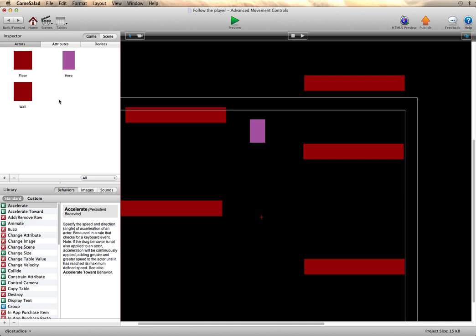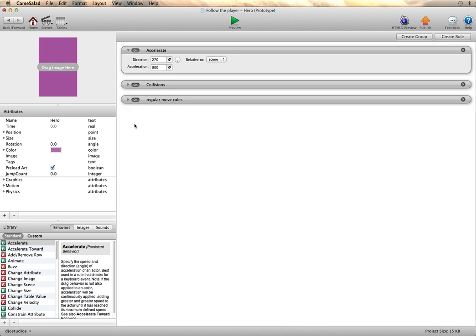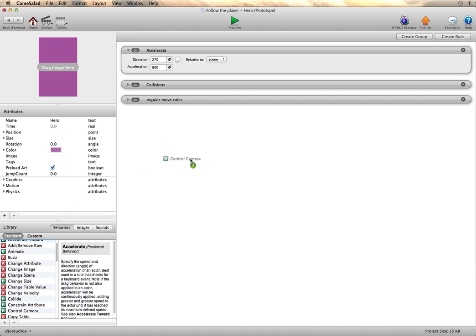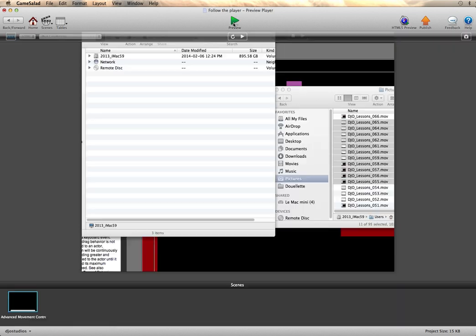Basically how it works is that you set a camera to follow a specific actor, and it can only follow one actor. So of course it's going to be our hero. Let's go into our hero now. We'll double click on it, and I'll collapse some of these rules that were previously set, and we'll add a new rule. We'll go down here, and it's called control camera. There's nothing really that you set on it. You just attach it to the specific actor, and that is the actor that the camera will follow. And it can only follow one actor per scene. So let's hit preview now and see what that does.